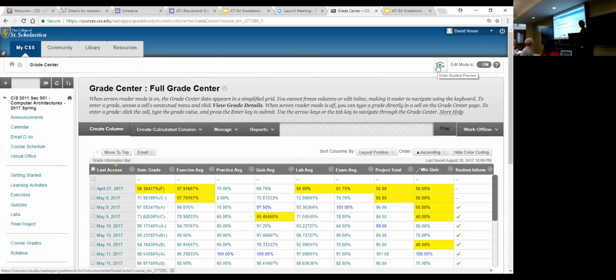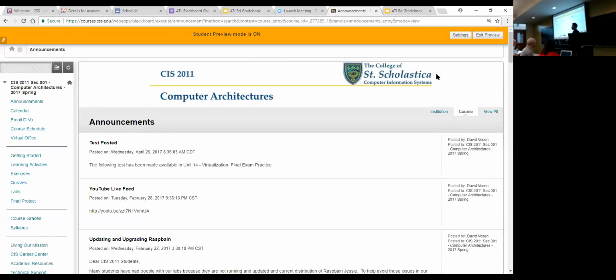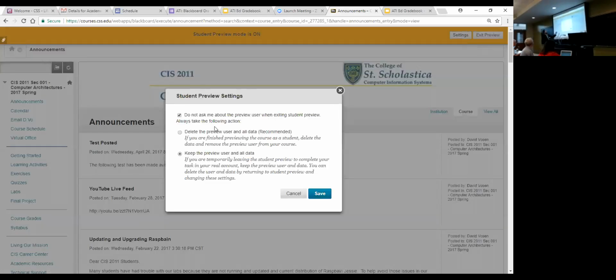But if I go here to edit student preview mode, then what it's going to do, if you haven't done this before, if you haven't clicked that little circular green eye, it'll take a little bit of time, because what Blackboard is doing in the background in the cloud is creating essentially a student user by your name, a preview user. And if you go into settings here, you notice it's on. I asked it not to ask me, but the first time you do this, it's going to say student preview settings, and then I say keep the preview user and all data.